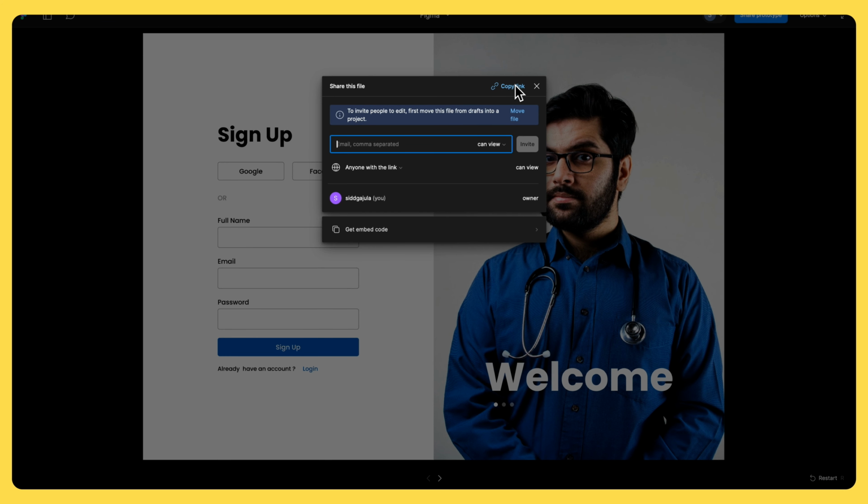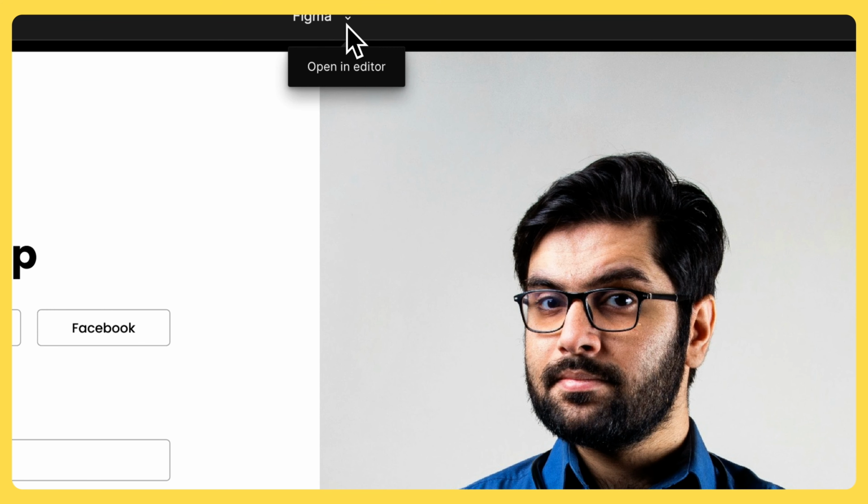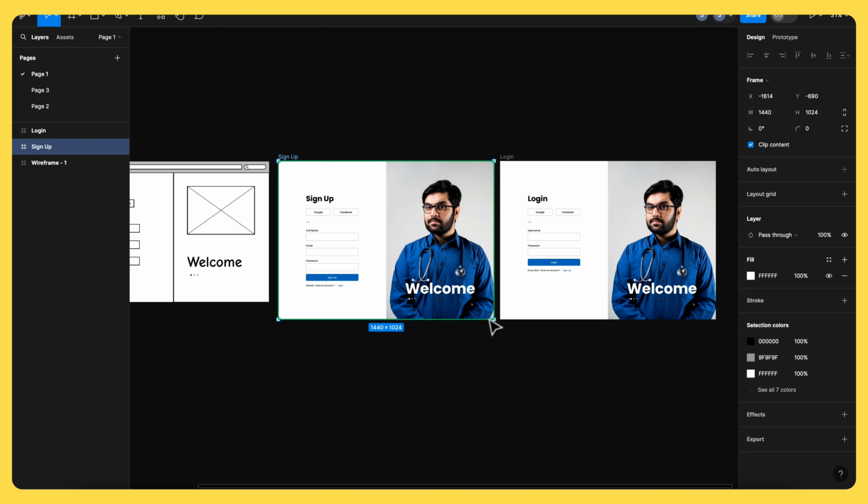Click on the share prototype option. You can copy this link and share it with anyone to review and give feedback. This is how we can create a simple UI and a simple prototype. I hope now you have a good understanding of Figma and its different tools, and of creating UI designs and some simple prototypes. That's it for this video, and I'll see you in the next video.